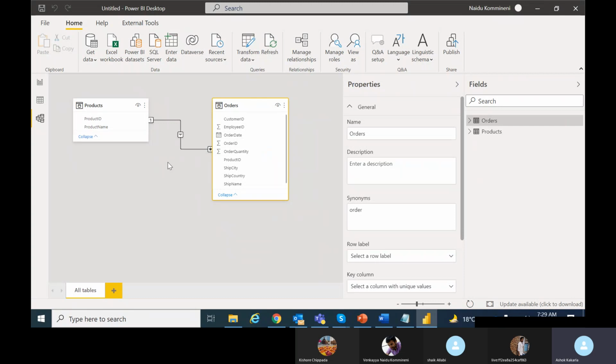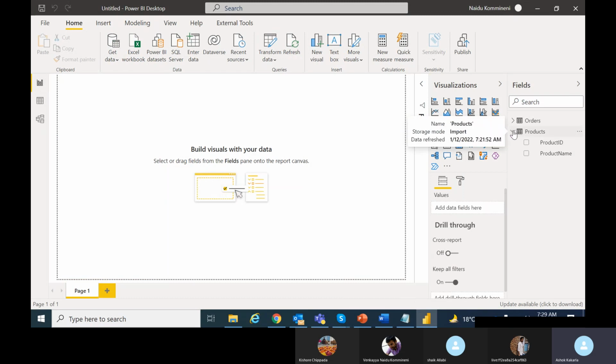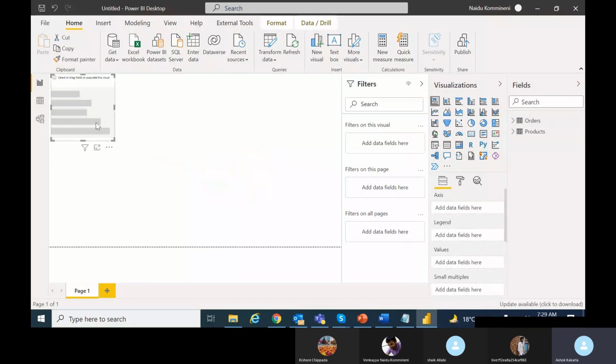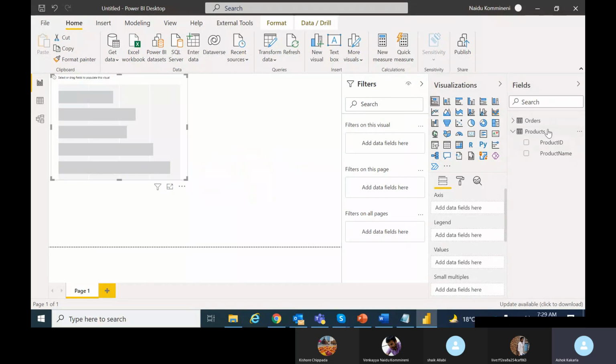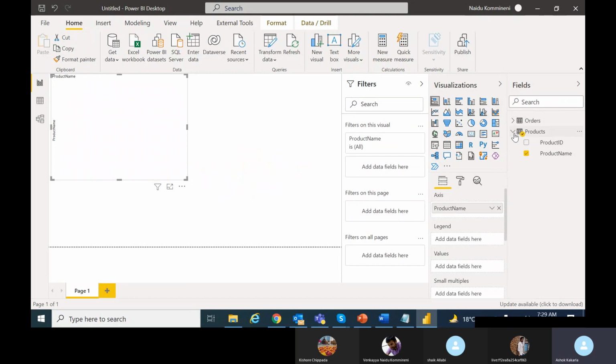So as soon as your model is ready, go back to the report pane, and here you have the order table and product table. Now you try to build your report. Let me take one particular bar chart and bring the data from the product table. Take the product name into the axis, and go to the order table. Take the order quantity or unit price. Take the order quantity and bring it into your values.